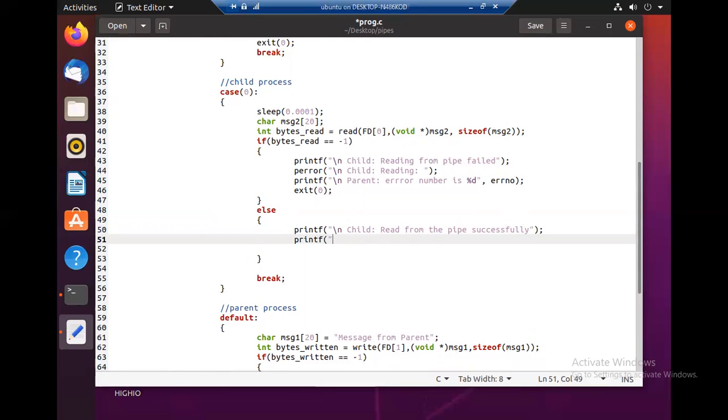printf, I'll say "the message received is". The message received is read from the pipe and stored in this buffer pointed to by this msg2 character pointer. So if we read what is now in this buffer, then we read what was written by the parent. So we will read what is there in this message msg2. It is a character array string, msg2.